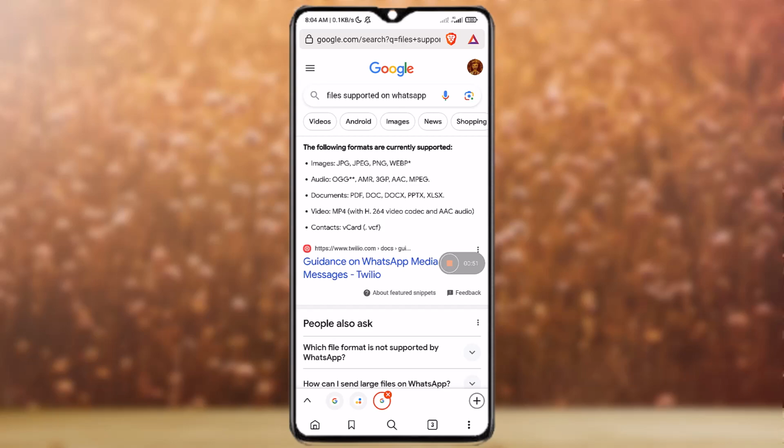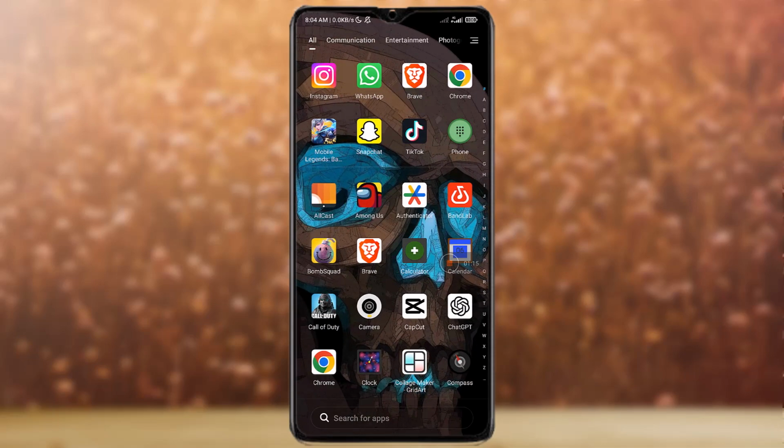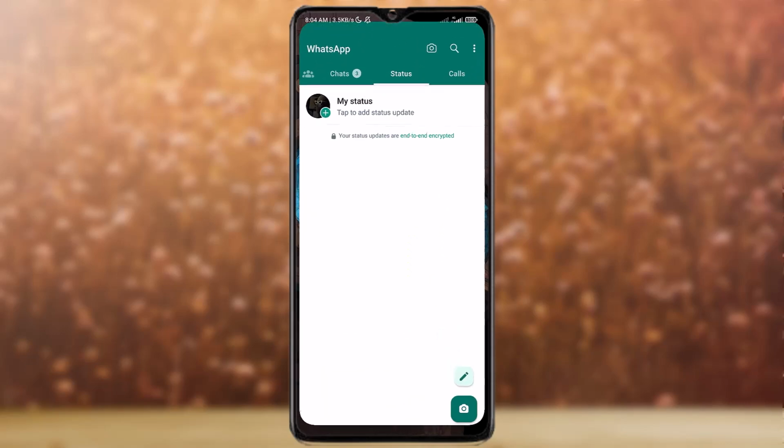In image categories, there are JPG, JPEG, PNG and WebP. Audio: OGG, AMR, 3GP, AAC, MPEG. And in documents, there are PDF, DOC, DOCX, PPTX, XLSX and so on. So, in order to send a file on WhatsApp and WhatsApp status, you have to choose only one of these file types. So let's open WhatsApp first.